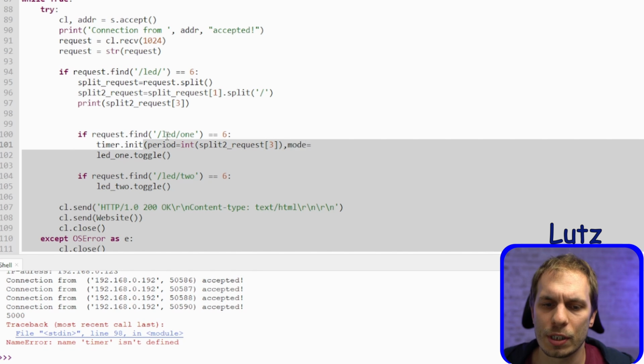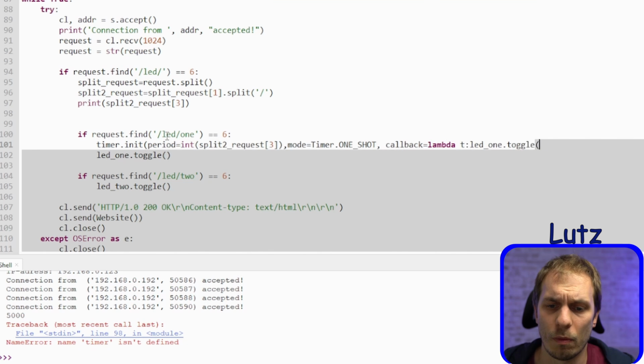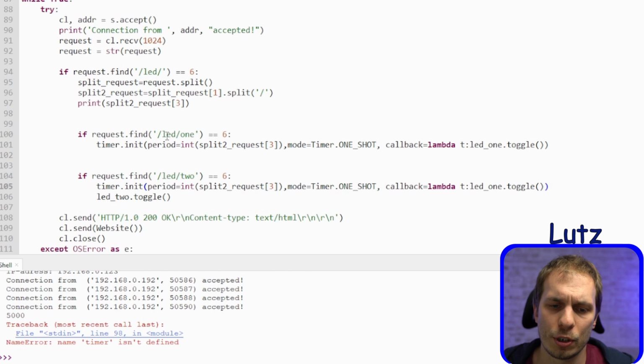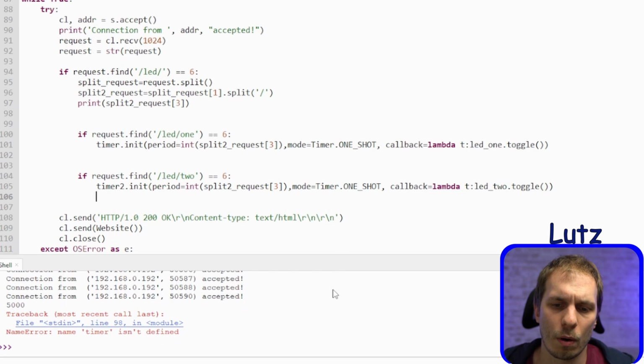Then we set the mode to one shot because we don't want to run a periodic one. And then we give a callback with a lambda function, which is just a one line function, to toggle the LED. This statement we copy to the second one and change from LED 1 to LED 2. And then we delete the old stuff and rerun our website.